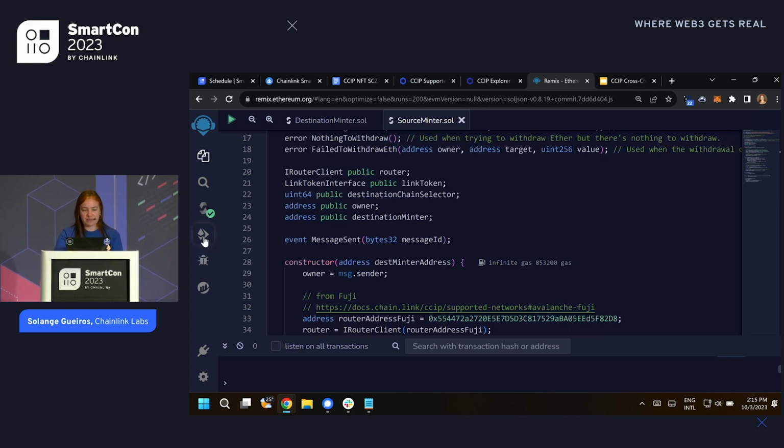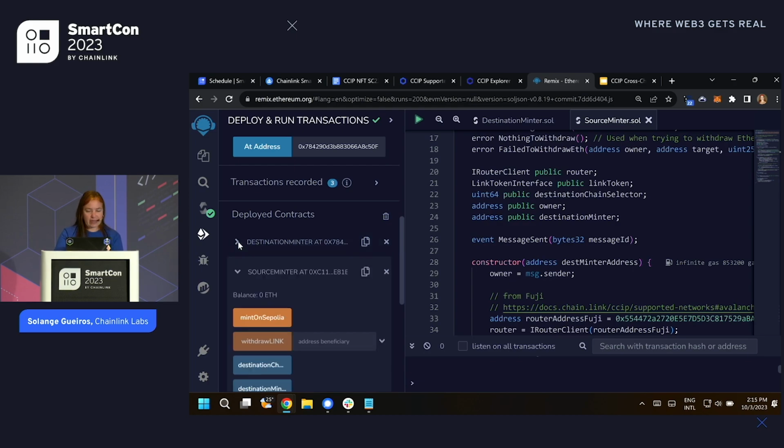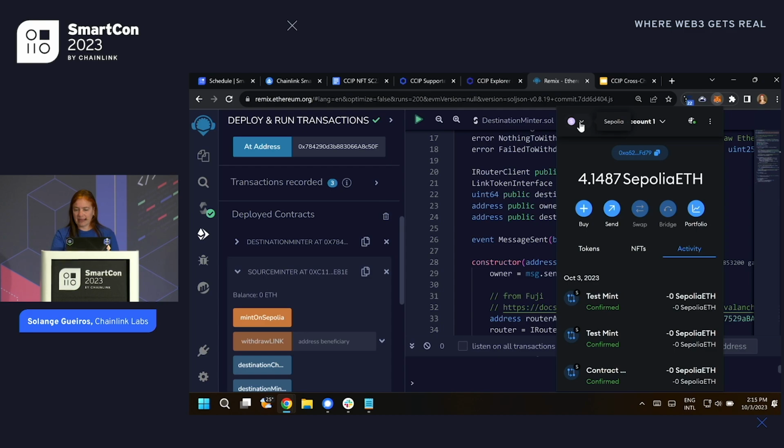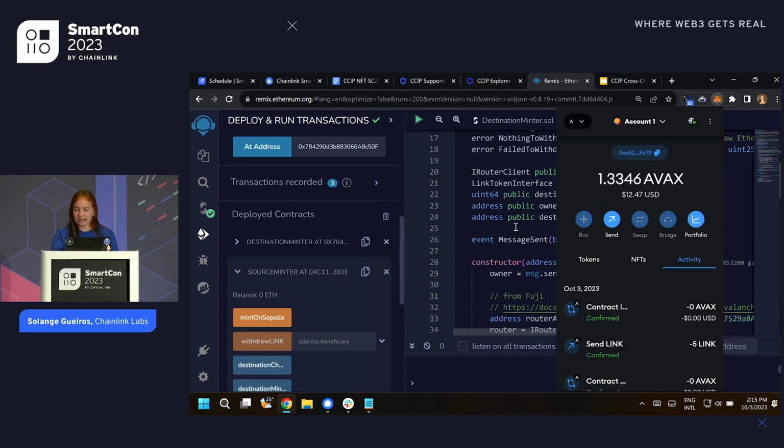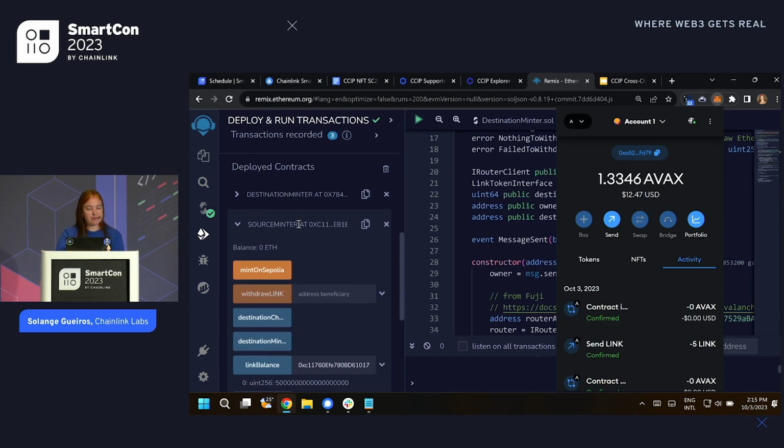Let's do this. First of all, I have no idea where I am. I must be on Fuji. No, I am on Sepolia. Let's go to Fuji. Yes, now I am on Fuji. This is the source minter.